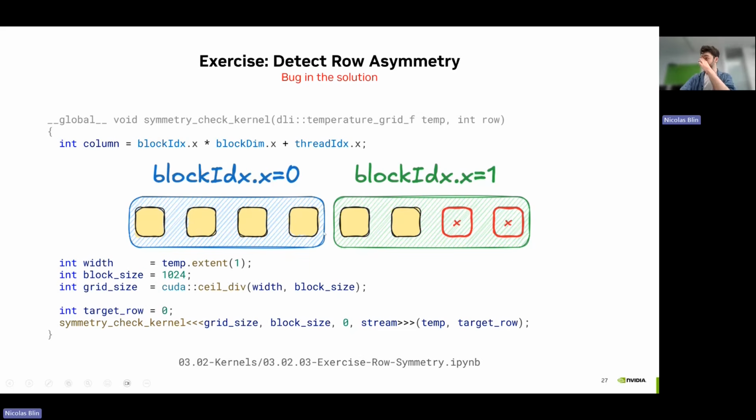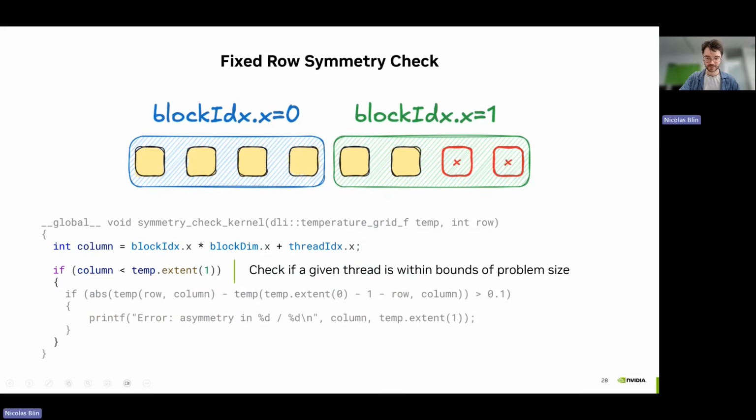While the first block will handle the first 4 elements with its 4 threads, the second block will also have 4 threads, because all the blocks have the same number of threads, but there are only 2 elements to handle. So the 2 last threads will try to access elements that are actually non-existent. Those 2 accesses by the 2 last threads of this last block will be out of bound. And so we need to find a way to fix that.